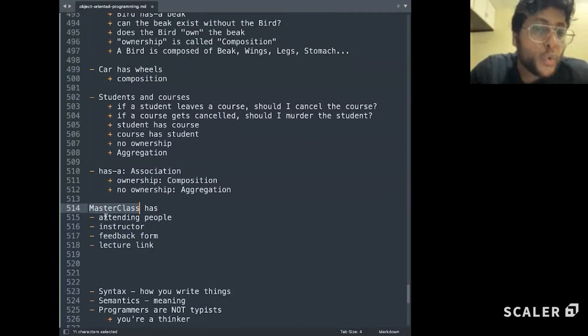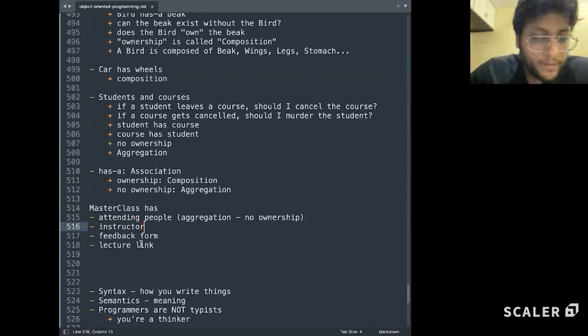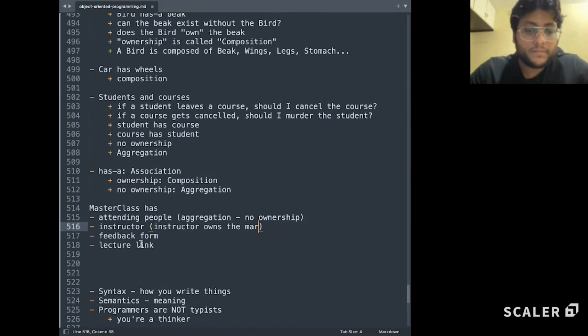But does the masterclass own the attending people? No. So this is aggregation, no ownership. Okay. Does the instructor own the masterclass? Kind of, sort of, yes. The masterclass does not own the instructor, but the instructor kind of owns the masterclass. If the instructor falls sick or is not available, then we might have to cancel the masterclass. So we can say over here, the instructor owns the masterclass. This is composition. All right.